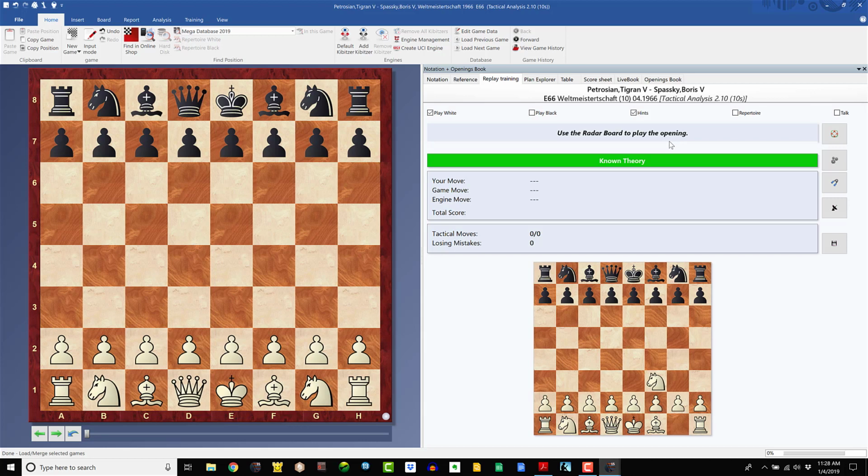All right, so a few things here. Use the radar board to play the opening. Now, what is the radar board? Well, that's this guy down here. And as you will see throughout this video, while we do this replay training and play through these games, this radar board is used to give you hints and a small window into the immediate future of the game. I think it goes 3 full moves into the future, which would be 6 half moves, or 6 plies.